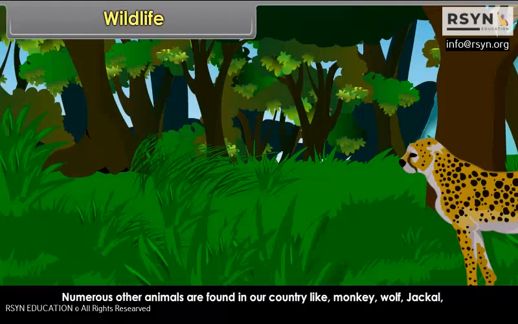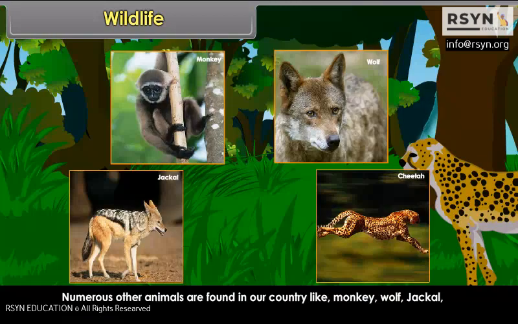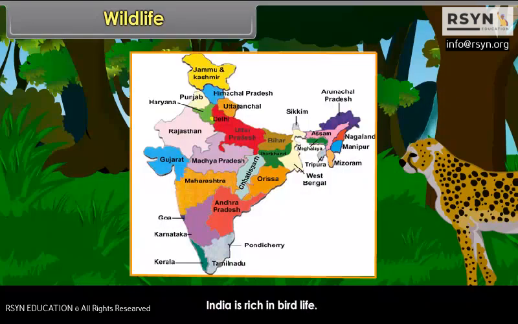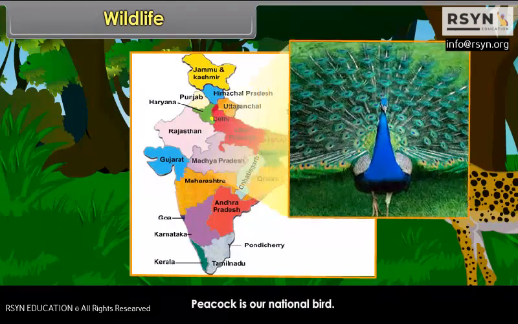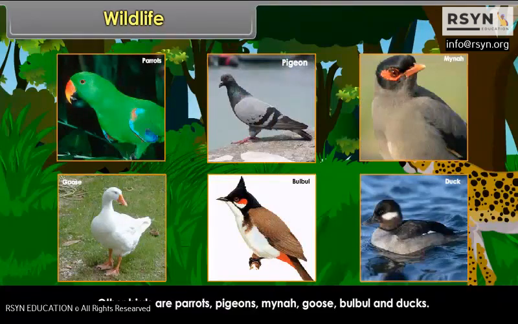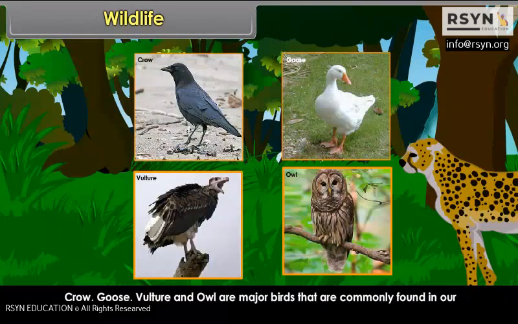Numerous other animals are found in our country, like monkey, wolf, jackal, cheetah, etc. India is rich in bird life. Peacock is our national bird. Other birds are parrots, pigeons, myna, goose, bulbul, and ducks. Crows, goose, vulture, and owl are major birds that are commonly found in our area.